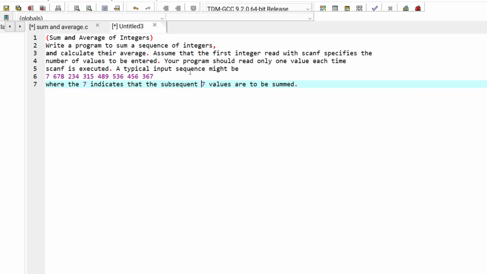A typical input sequence might be 7 at first, which specifies the number of numbers that is going to be entered: 1, 2, 3, 4, 5, 6, 7, where the 7 indicates that the subsequent 7 values are going to be summed. That's it. Go on and try to solve this problem and come back to this video for the solution.